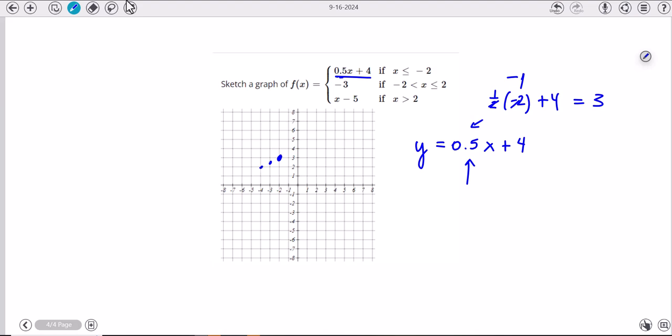And if you really wanted to check that, notice this point is -4, 2. Just see if it works. Plug in here, -4, so 0.5 times -4 plus 4. I know you guys don't love fractions, but it's a little easier for me to do this as a fraction, but this is -2 plus 4. So that would be 2, and so that makes sense.